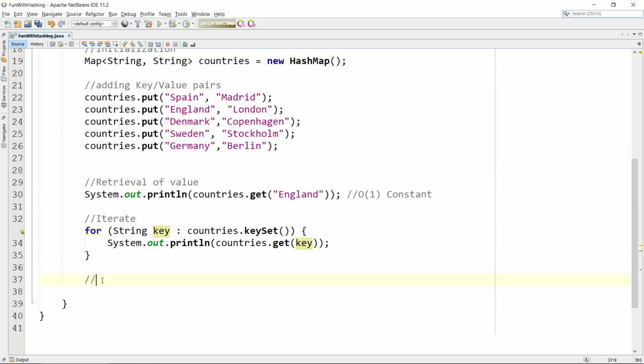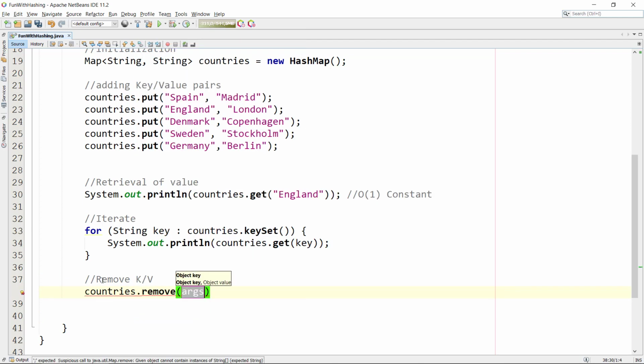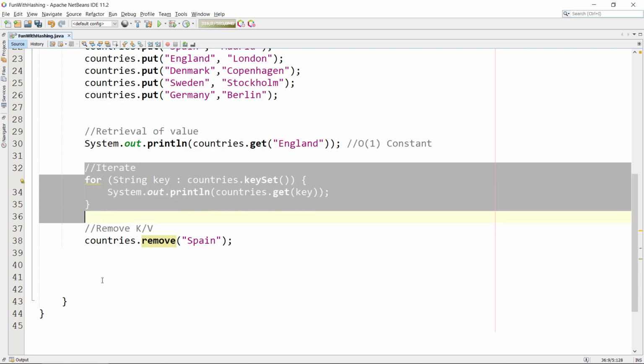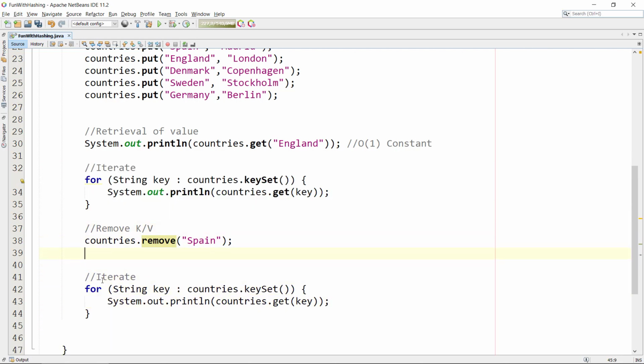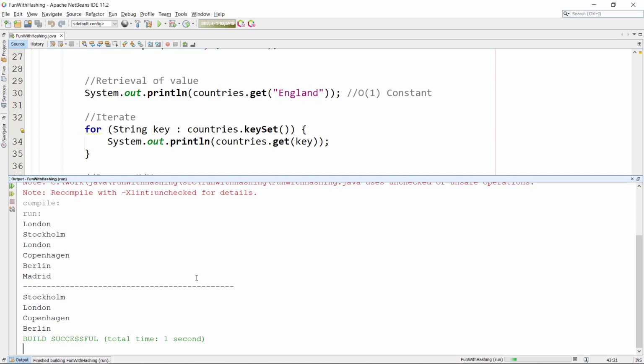So if we want to remove a key value pair, we can use countries.remove, and we can use the key again. So if we remove Spain maybe, and we want to output the contents of the hash map again, let's just have a line here so we can actually see that it has been removed. Now we can see that we don't have Madrid down here anymore, so we removed that element from the hash map.